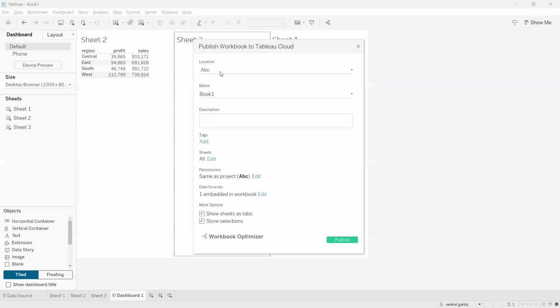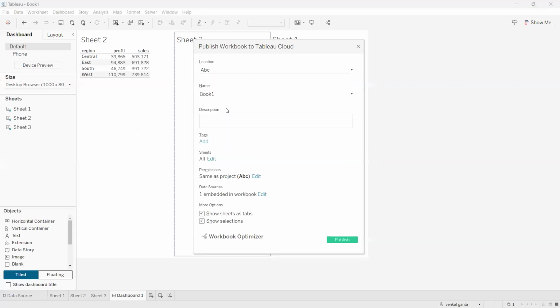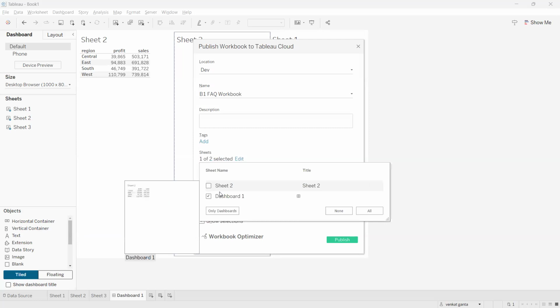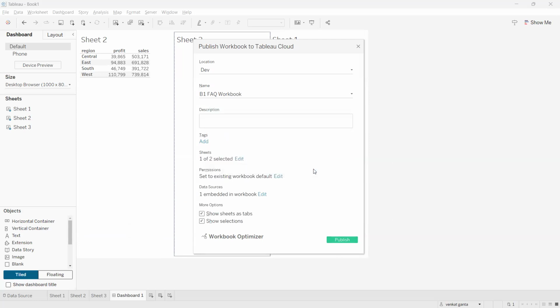Now, I am publishing this dashboard into a particular location, like the development server. You can say development project here. Just remember the dashboard name also. I can say batch 1, frequently asked questions. This is the workbook name, V1 FAQ workbook. In this, I don't want to publish all the sheets. I want to publish only this dashboard. Just click on publish. Just click on open, not a problem.